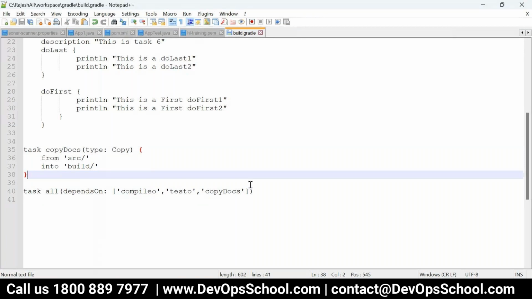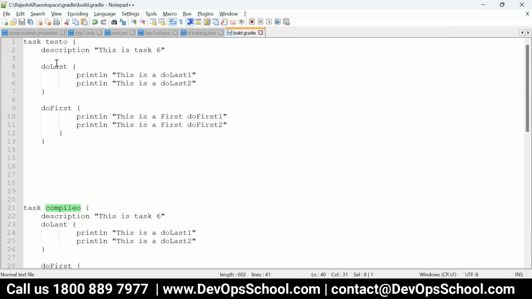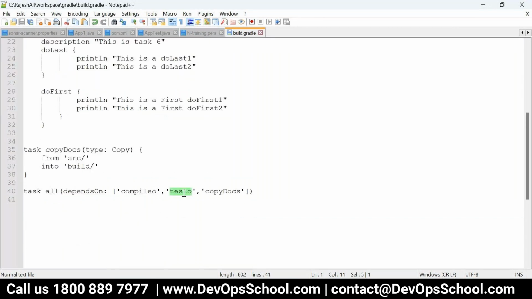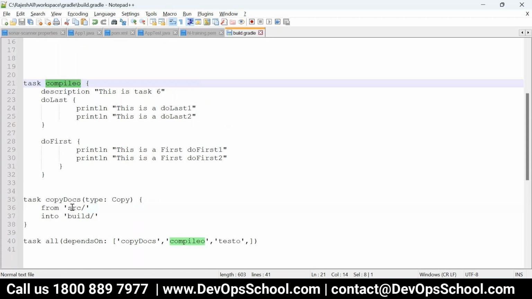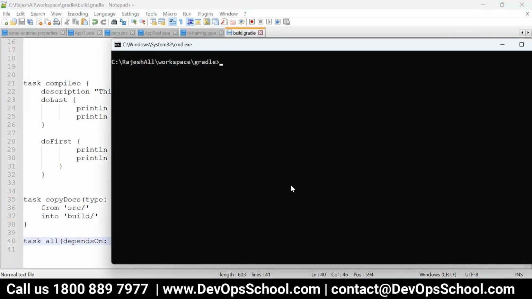So now here all, compile, testo. So let me make it this one. Compile, then test before this compile. This is right. Copy docs, compile, test. Hopefully it should work. So I'm going to call all this time. One new task I created.